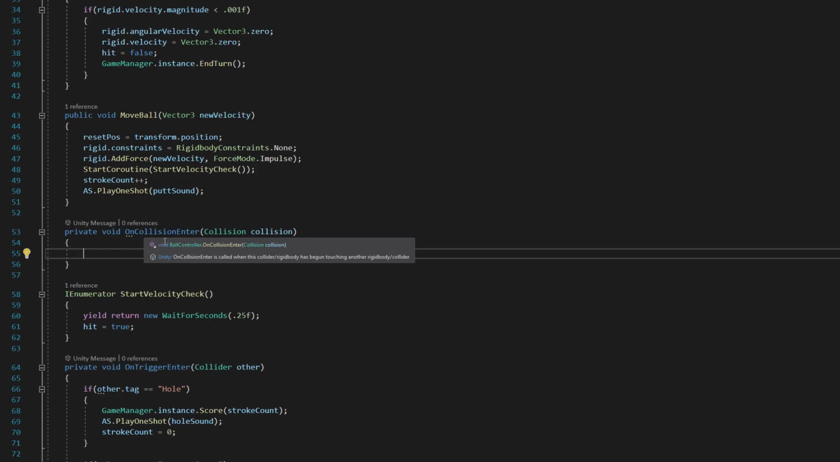It's not picky about what it chooses, and this collision argument inside these parentheses here actually holds a bunch of information about the specific collision we're having. It tells us what object we're colliding with, where we're hitting the object, and even the exact point at which the two objects are meeting. So that one point in space where they're touching, we can also figure that out.